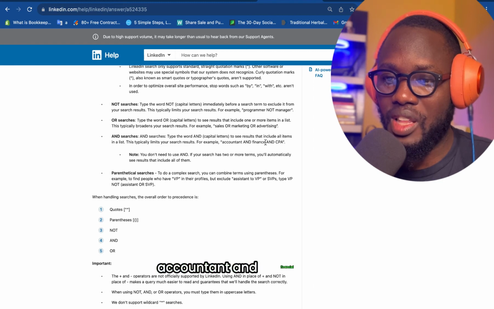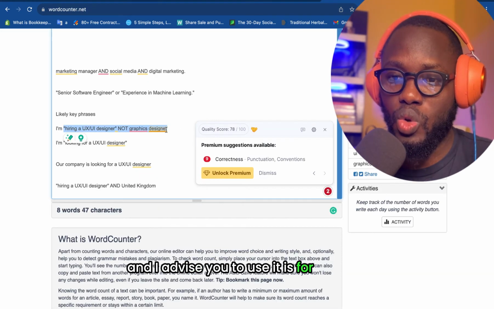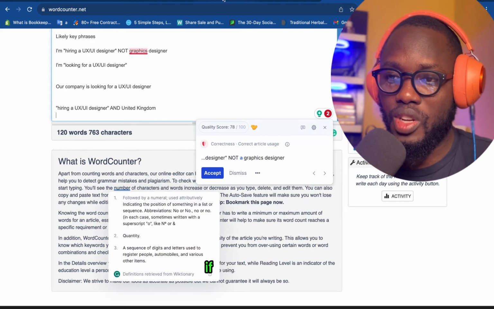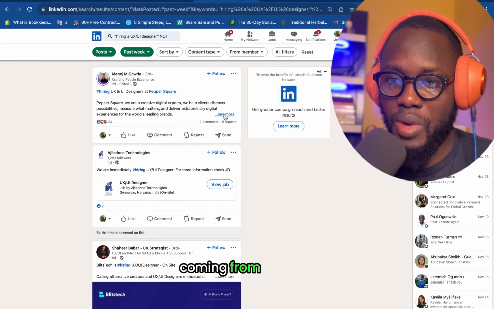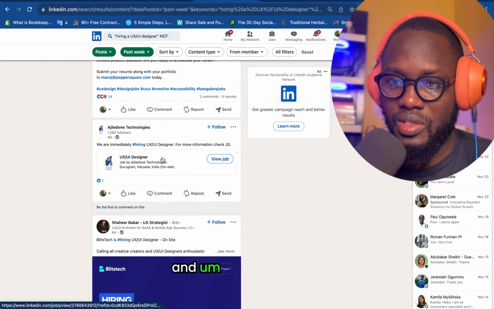For example, accountant and finance and CPA. The way I use this and I advise you to use it is for location. For example, I already put it here, USA and United Kingdom. If you see this, you see that there are a lot of jobs coming from Bengaluru. This is Bengaluru. This is, I think, India. And this is also India.